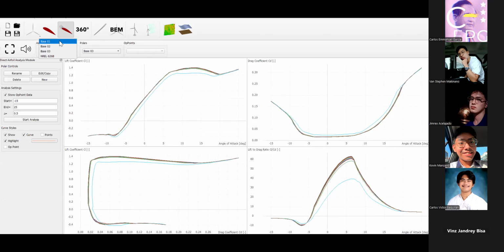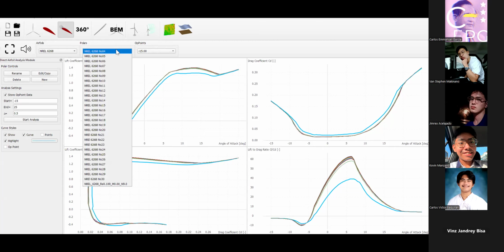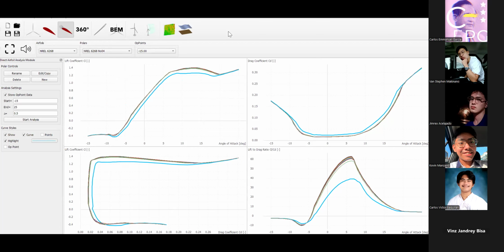The next thing that you'll notice as well is sa airfoil analysis, sa polar analysis, you have your bases and you have your NREL. If you select NREL, makita mo, oh, shoot, ang dami. Ang dami niya. So, let's see, 4, 5, 6, 7, 8, 9, 10, 11, 12, 13, 14, 15, 17, 18, 19, 20, 22, 23, 24, hanggang 30 siya. So, 30 slices na NREL 6268.